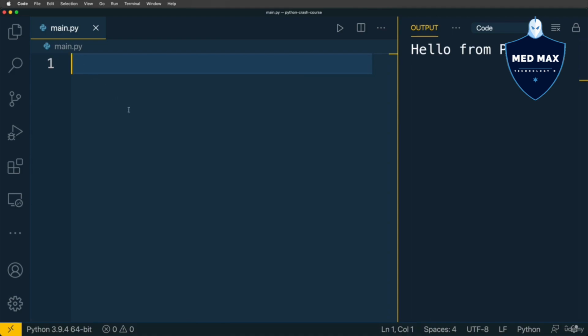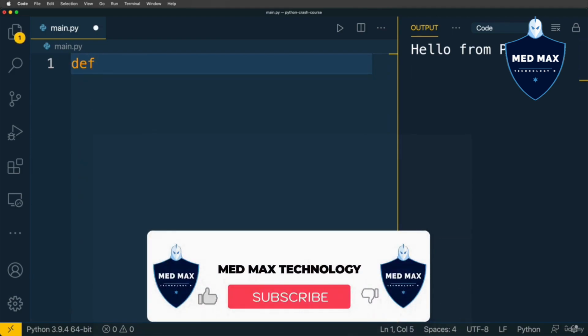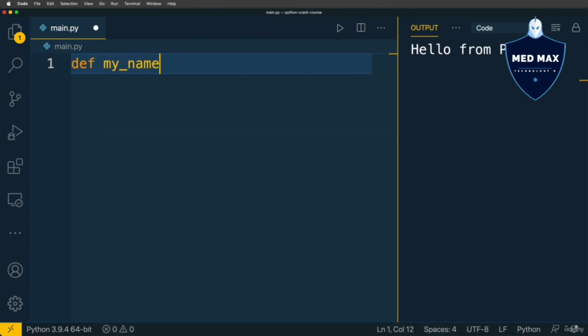Function is defined using def keyword. Afterwards comes name of the function, for example my_name. Next pair of parentheses, and here inside you could put parameters of the function. Let's for the moment keep this function without any parameters.